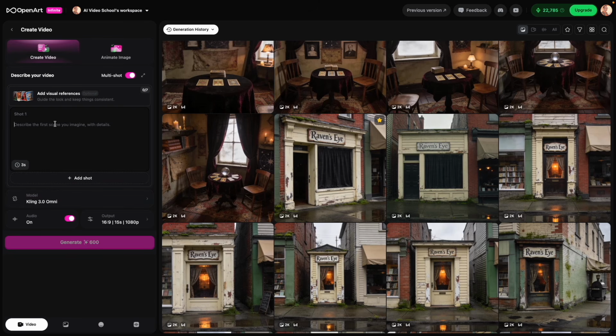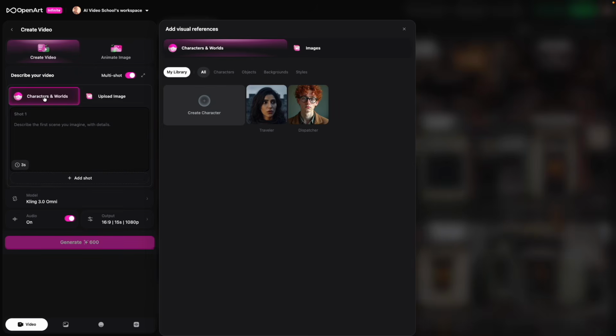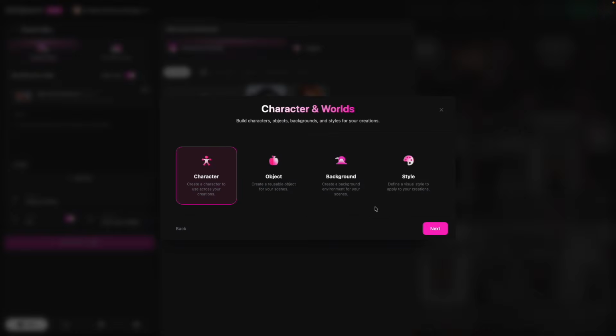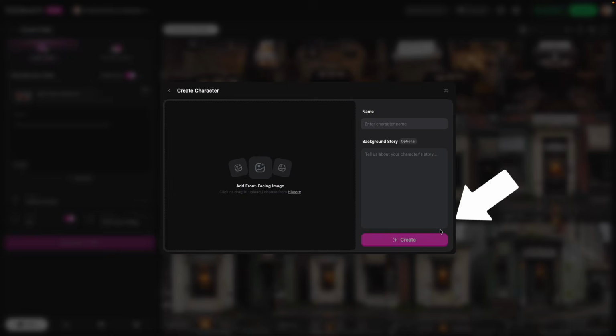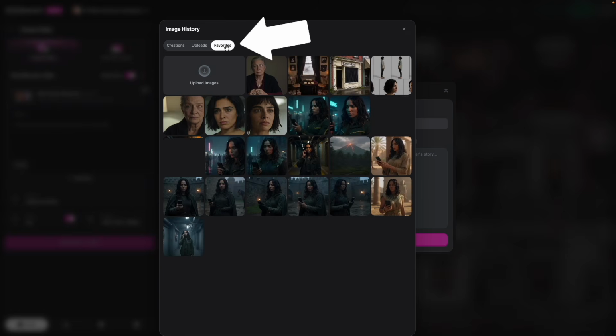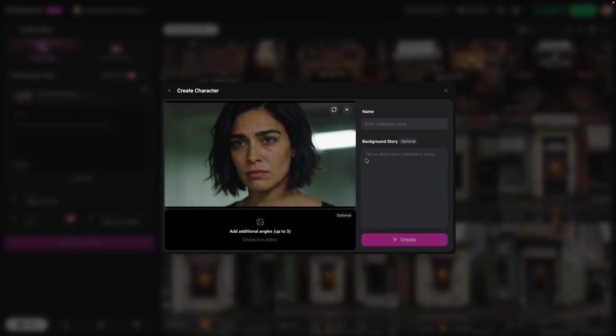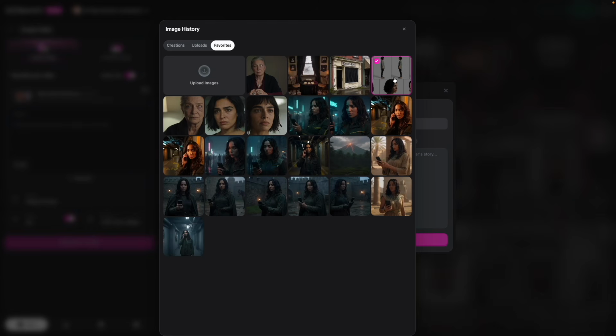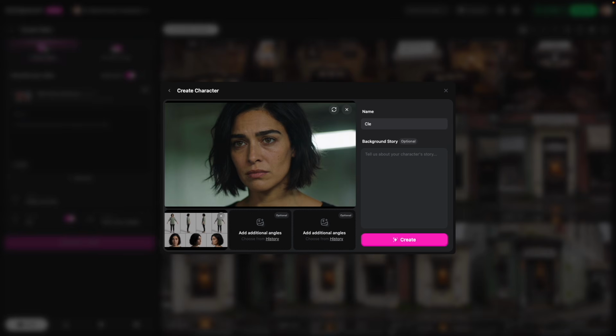I want to include visual references, so I'm going to click Add Visual Reference. I'm going to click Characters and Worlds, and I'm going to create a character. We'll start from an image, and now I'm going to add the images for my character. Because I favorited them, I can just go to favorites and see the ones I want. One close-up of her with a lot of photorealism, and then the character sheet. I'm going to say her name is Cleo in honor of the French New Wave movie Cleo from 5 to 7, which is about a woman waiting to hear back about some test results.